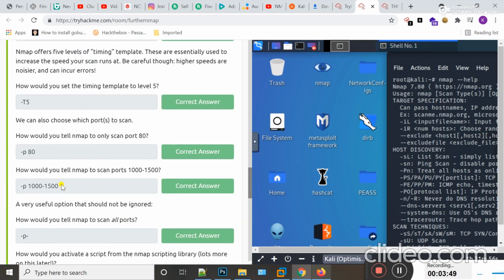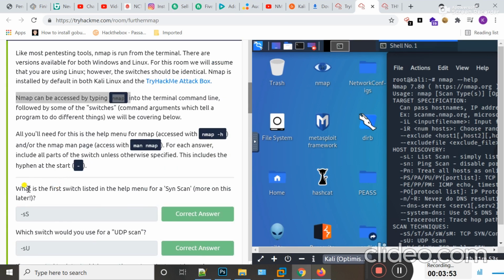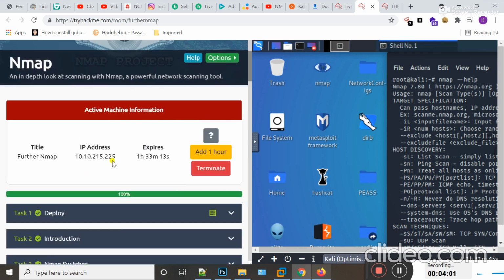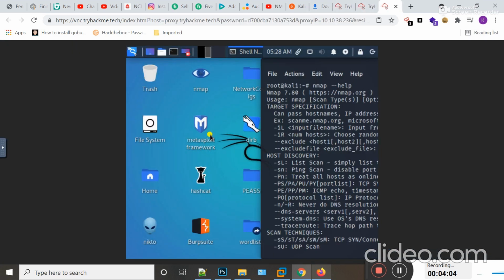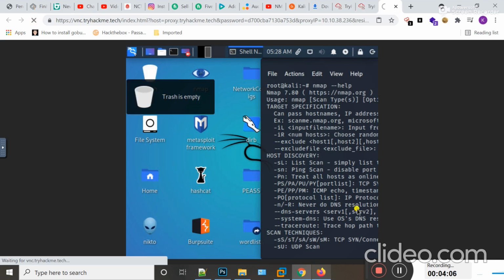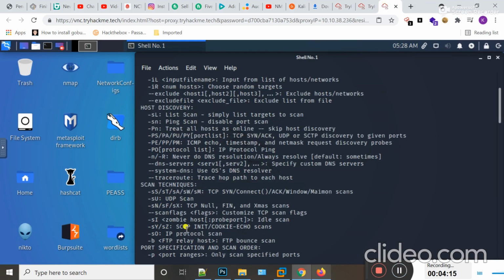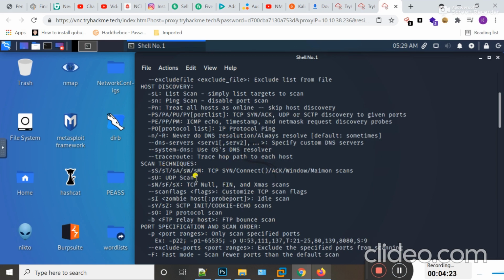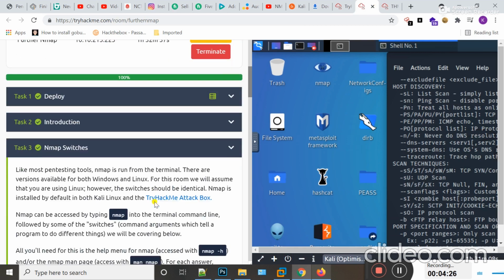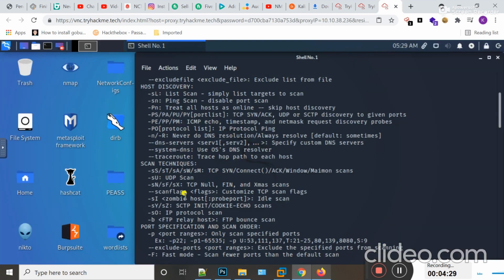These questions are related to the Nmap switches. First question is: what is the first switch listed in the help menu for a SYN scan? How can you actually perform a SYN scan in Nmap? Let's do it practically. Here you can see in scanning techniques, you find different switches which are related to scanning your target. So if I want to perform a SYN scan, I can use the hyphen sS switch.